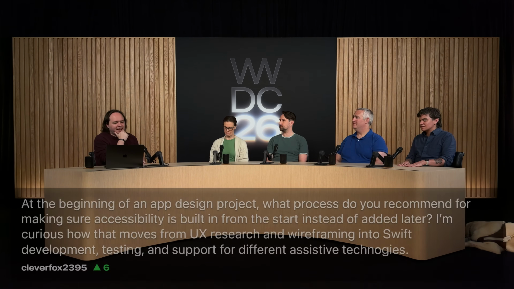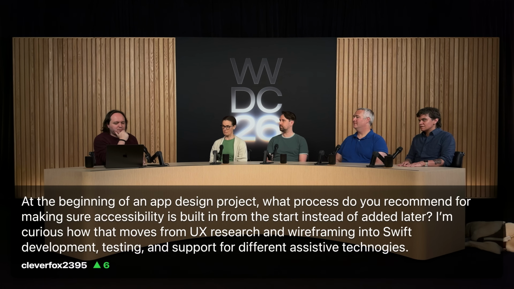There's, I think, a really interesting question, and I think you might have some thoughts on this. At the beginning of an app design project, what process do you recommend for making sure that accessibility is built in from the start instead of bolted on later? I'm curious how that moves from UX research and wireframing into Swift development, testing, and support for different assistive technologies.